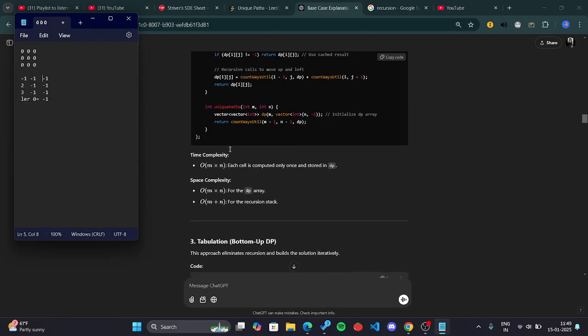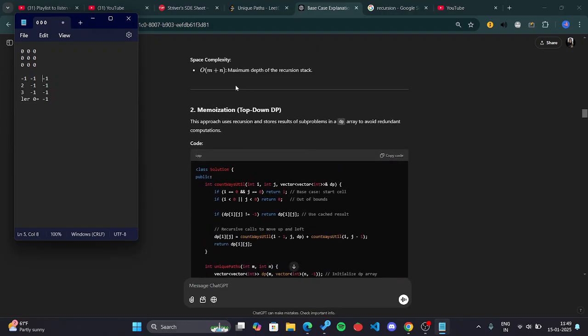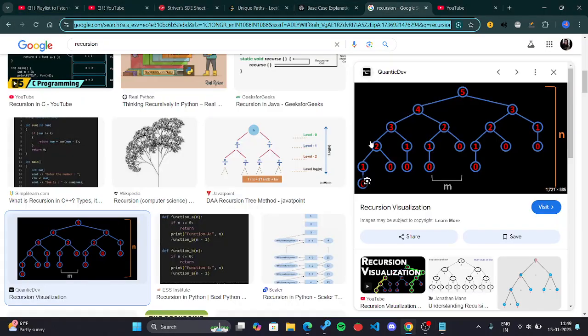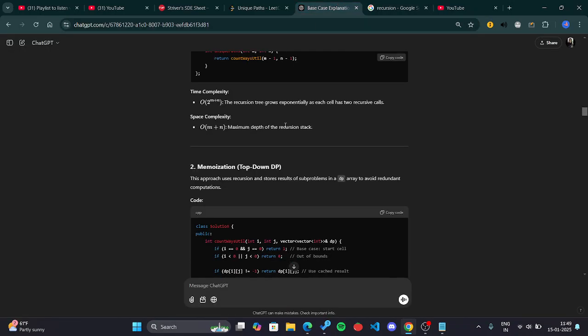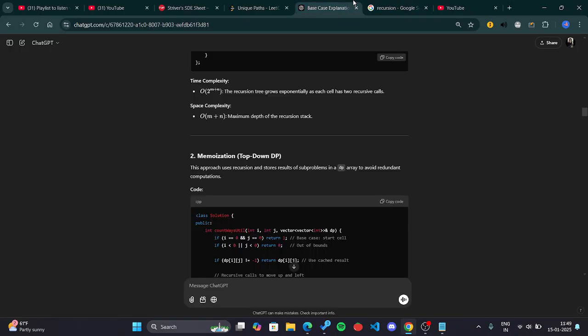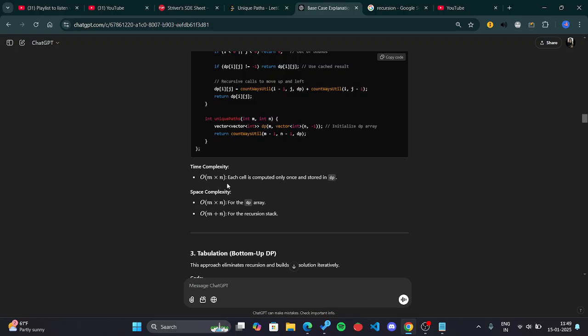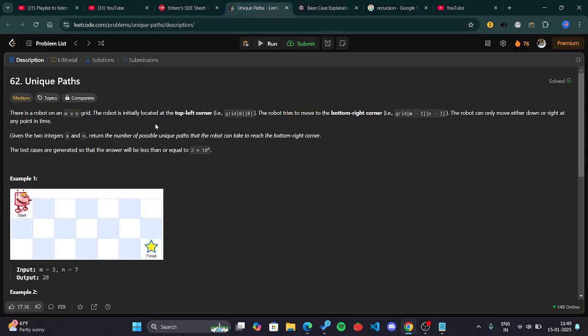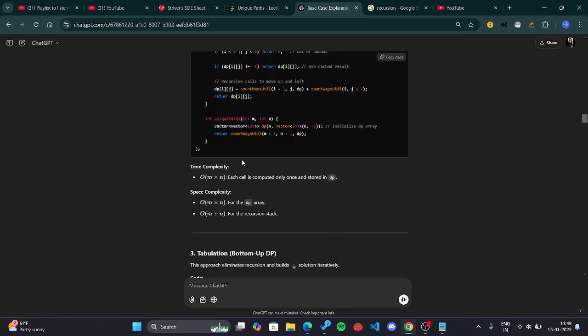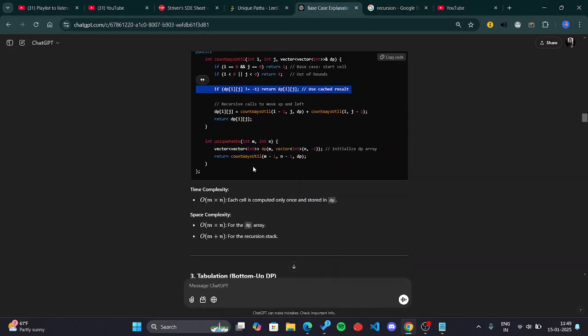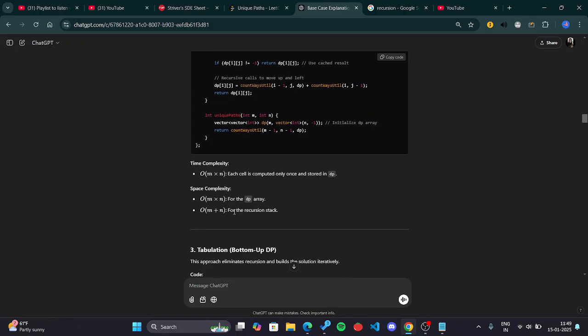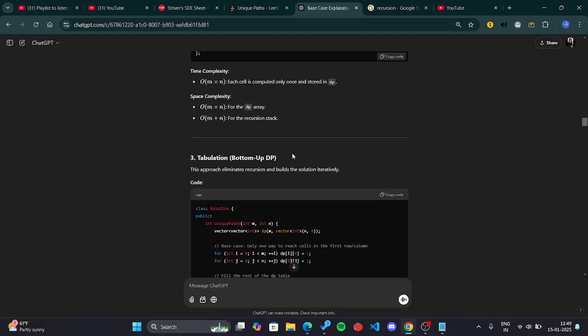And of course it was exponential, right? 2 to the power m. You can see every time recursion has two calls, left and right, so a tree type of structure, right? That is why 2 to the power m plus 1. And here no such thing, it is just m into n. That is the great thing, because we have this catch point here. Therefore the time complexity will be big O of m into n, and because of the dp array, m into n space, also big O of n plus 1 for the recursion stack.